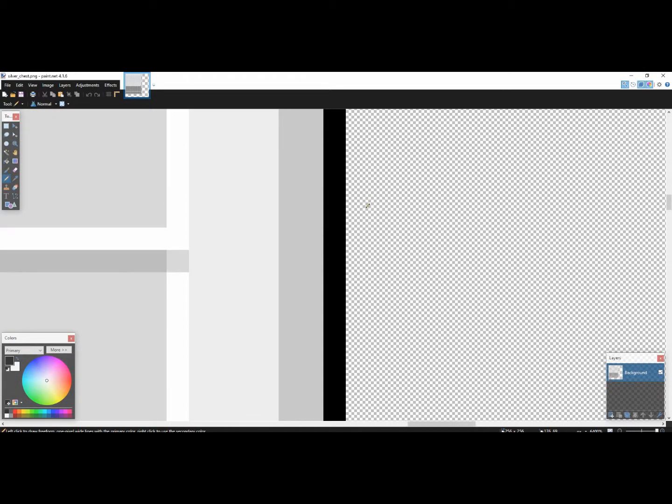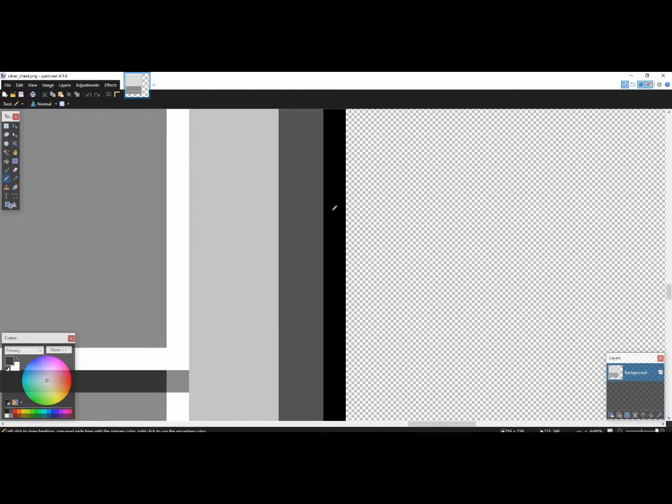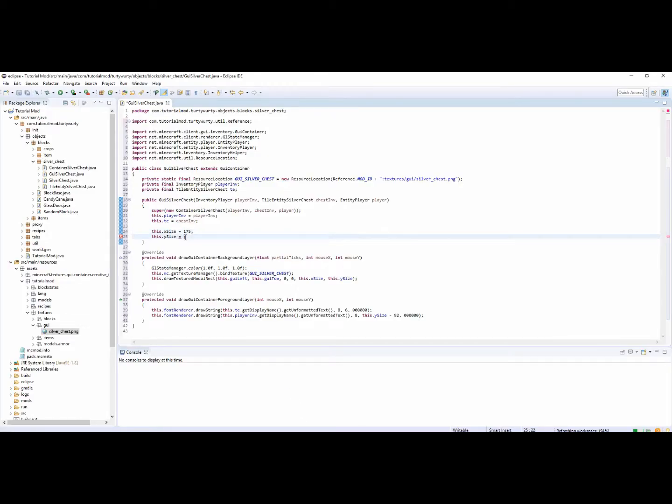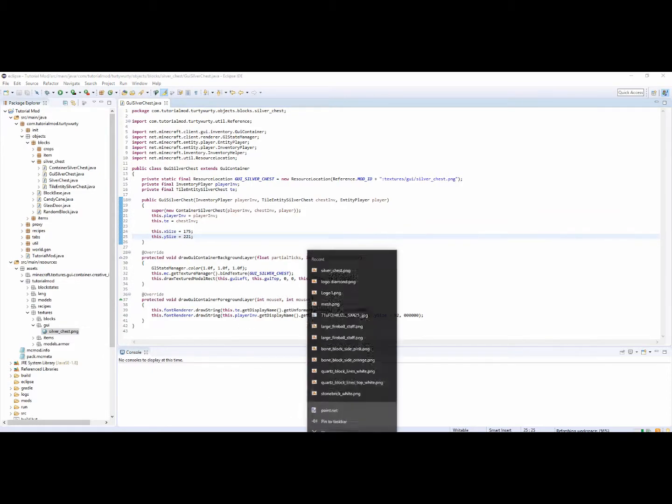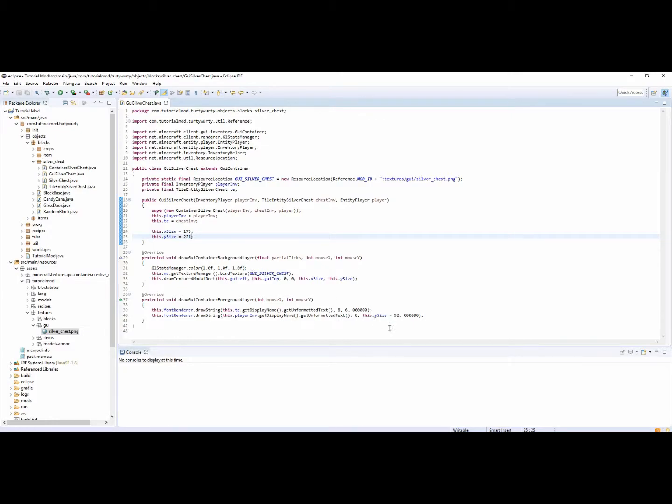Now, if you scroll down to the bottom on the same line, you should find this. So go down to the corner down here, and mine is 221. So I'm going to go back into Eclipse and put 221. And there you go. So I'm going to close that now, because we are done with that. Now we're also done with this class.